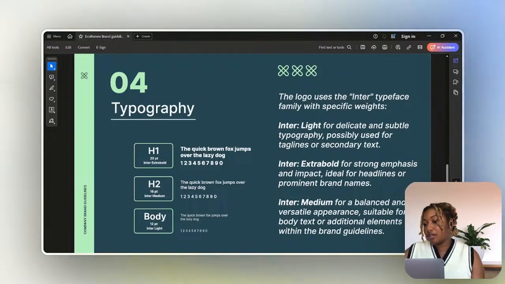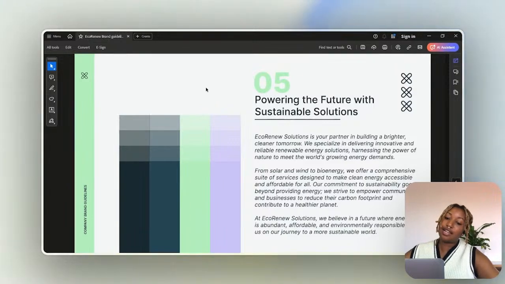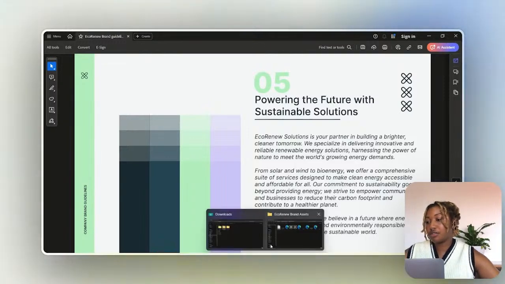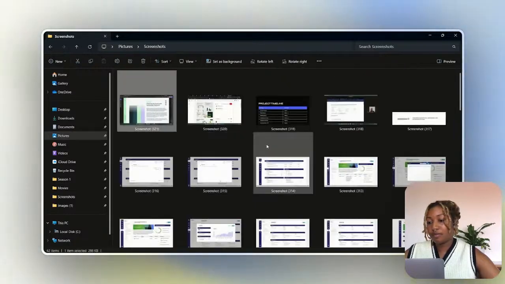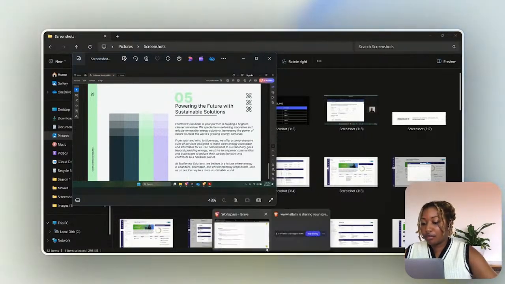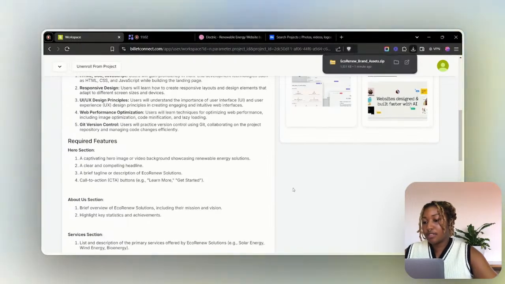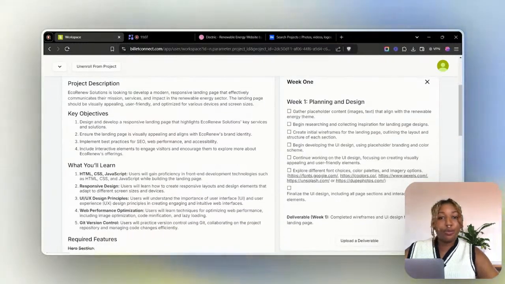Typography, that's good to know because we do not have to go shopping for a font. So let's just keep this in the back of our mind. Okay, and the most important is their colors. What I am going to do is just take a screenshot of this. Okay, I'll come back to that in a bit. All right, I've downloaded the project assets. Let's see what week 1 has in store for us.